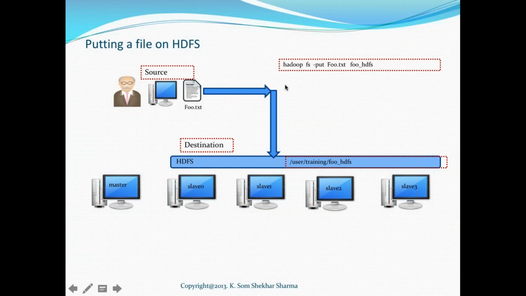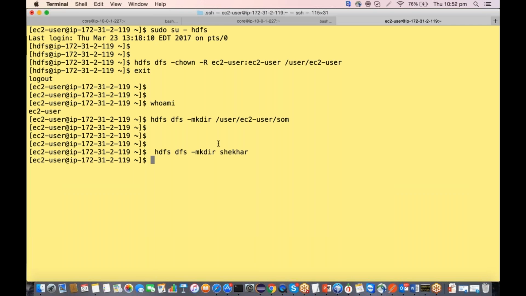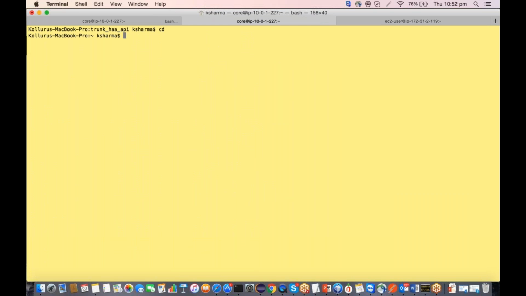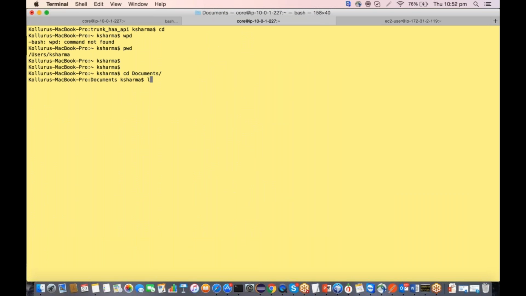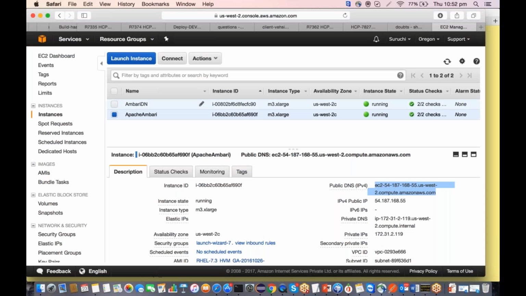Similarly, let us do that exercise. For that, I have Shakespeare data with me, so I'll push my Shakespeare data. I will also share that Shakespeare data with you guys. Shakespeare.tar.gz. Let me share it right now.